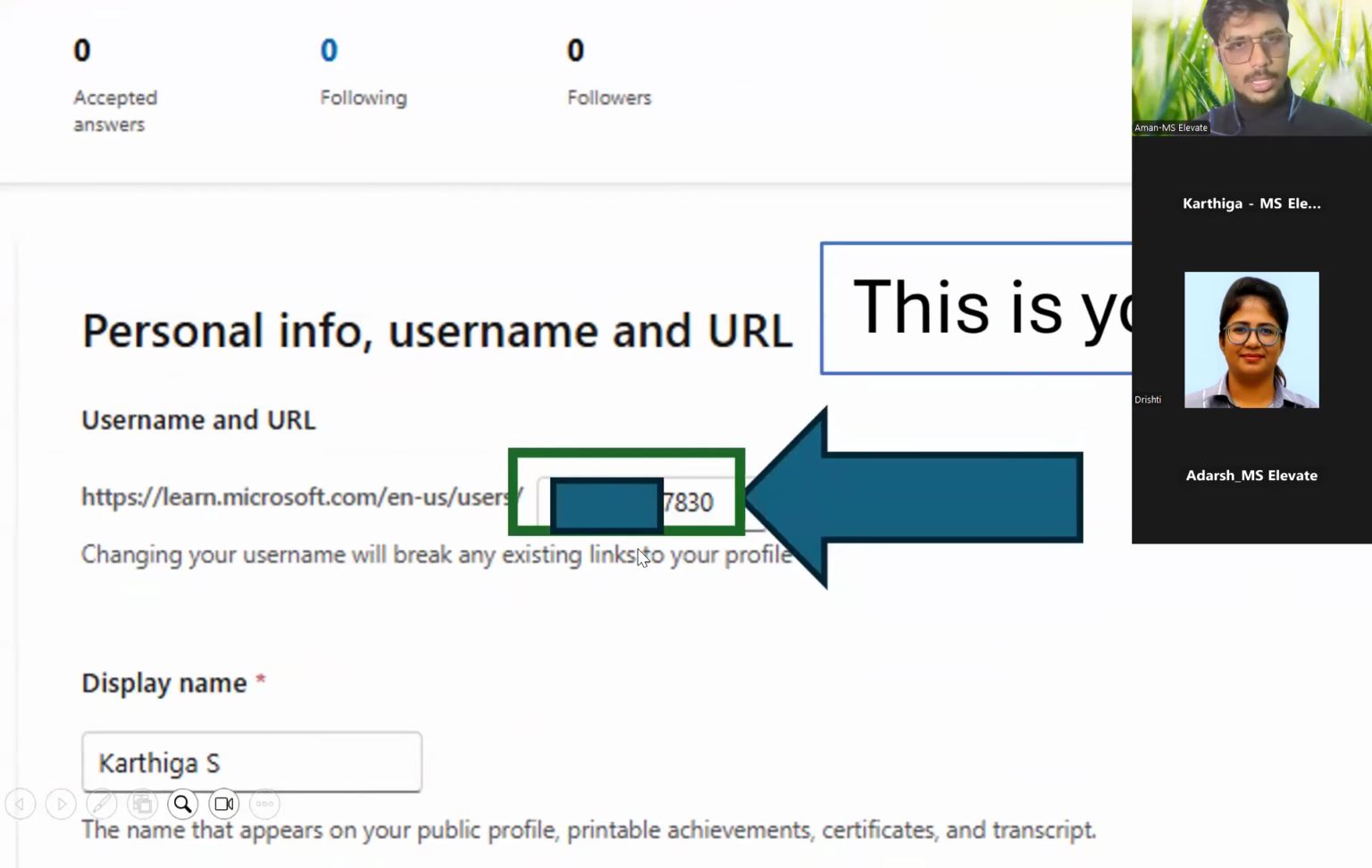The name and number. This particular name and number is nothing but your MS username. Okay, this is your MS username. Okay, please keep this handy. Please copy this and paste somewhere else. Okay, because we'll be using this particular thing in our next registration.